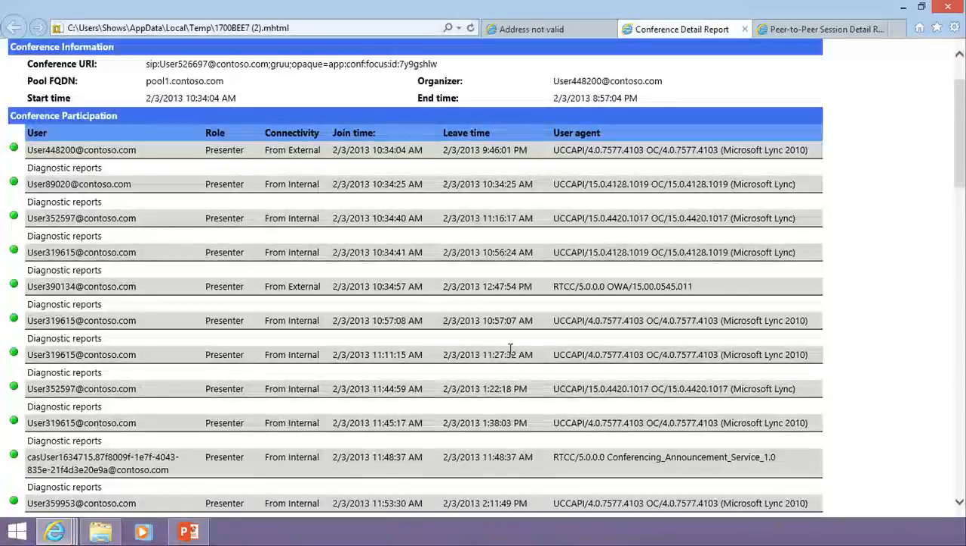Yes. No. From a supportability perspective, it's fully supported to have mixed versions of clients. You wouldn't want to see 3 versions in there. We wouldn't want to see Office Communicator, Lync 2010, and Lync 2013. But yeah, no, it's definitely supported.